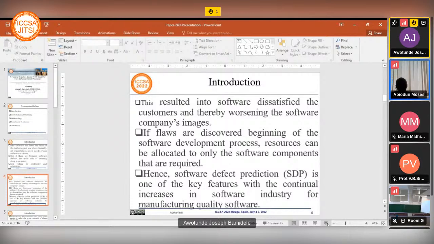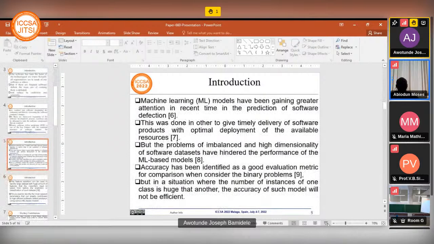So we said software defect detection is one of the key features with the continual increase in the software industry for manufacturing quality software. Then machine learning models have been gaining greater attention in recent times in the prediction of software defects. This was done in order to give timely delivery of software products with maximum deployment of available resources. With the introduction of machine learning, deep learning, artificial intelligence, software defect detection has been emerging in recent time, and it gives an easy way of detecting defects within a software. Why? Because the essence of going into the manual way of detecting bugs and defects will not be there again.